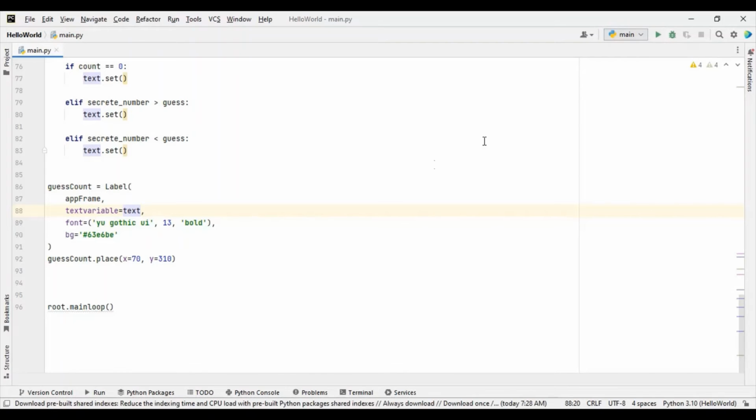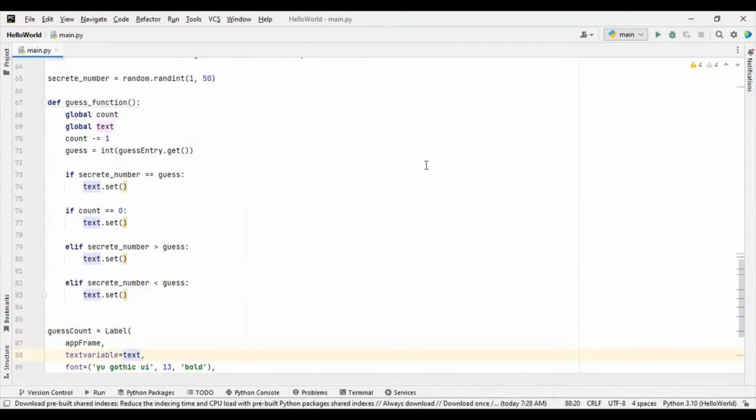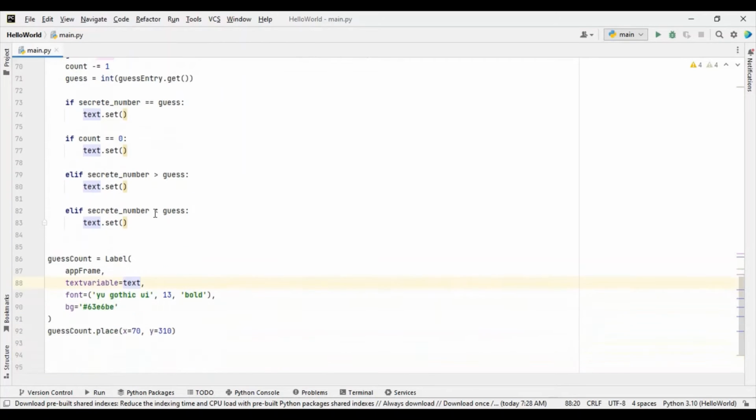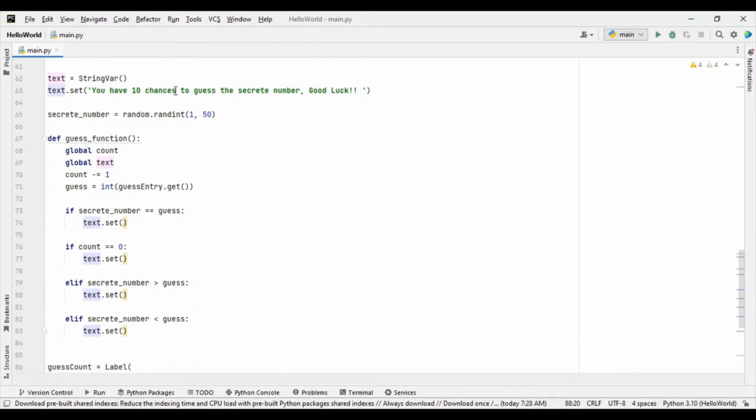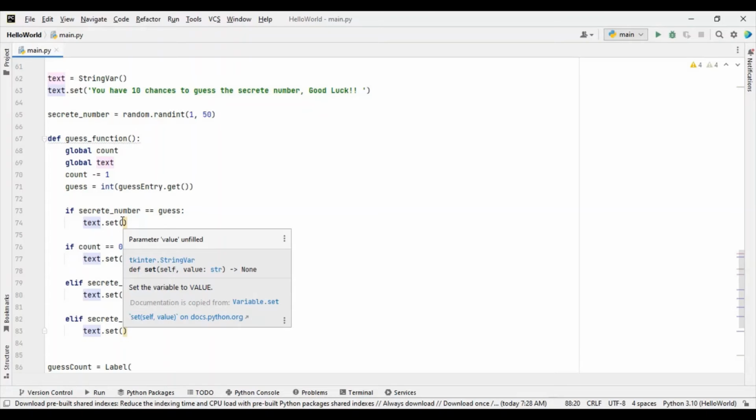Which means anytime you guessed here, say if secret number is equivalent to guess, then show this test. Then it means this test right here will change to whatever you are going to put inside here. So that's basically what this whole lot of things I'm doing here means.